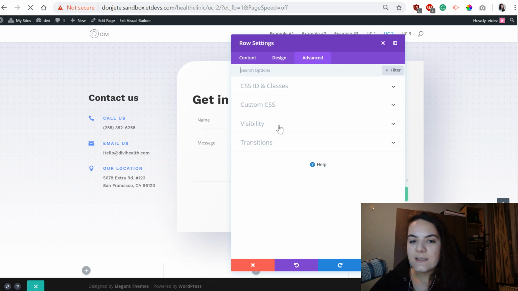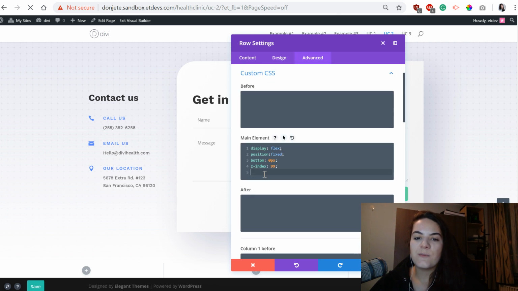And then I'll go to the advanced tab, and over here in the custom CSS box, I'm going to add these same kind of CSS code lines, which will help it stick to the bottom of the page to make sure that it overlaps everything else so that it's on top of everything else, that it's fixed as well, and that the columns remain next to each other no matter the screen size of the mobile device.